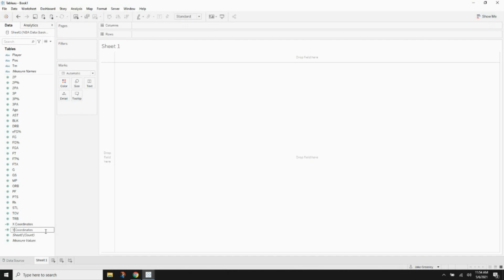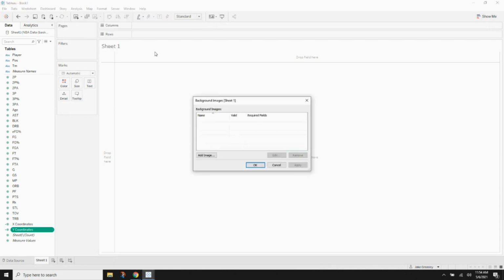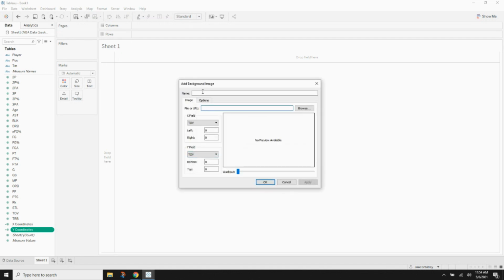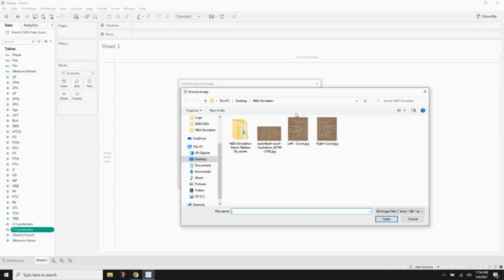And now we're good to go. So pop open that map tab again and go to sheet one, add an image, and then let's name this left court and go find your file. And just like how I was saying, you guys can see I found one image online. I went ahead and split it up into two different sides right at the half court line.